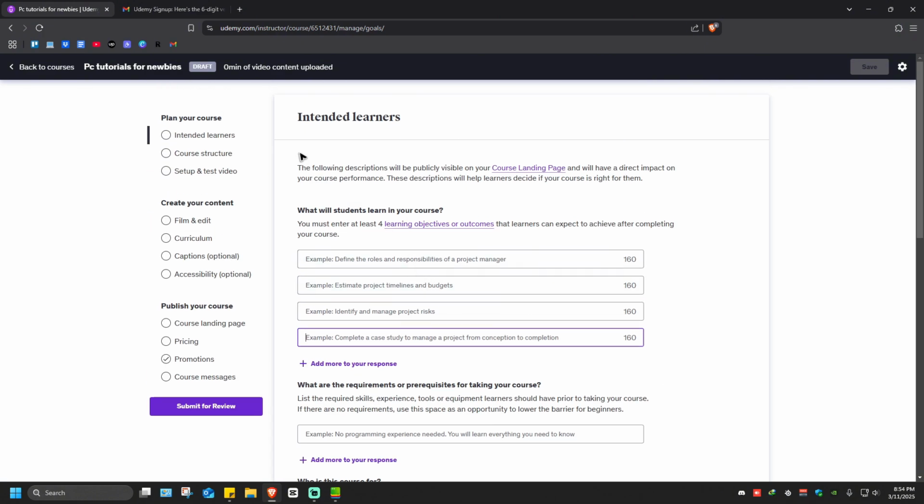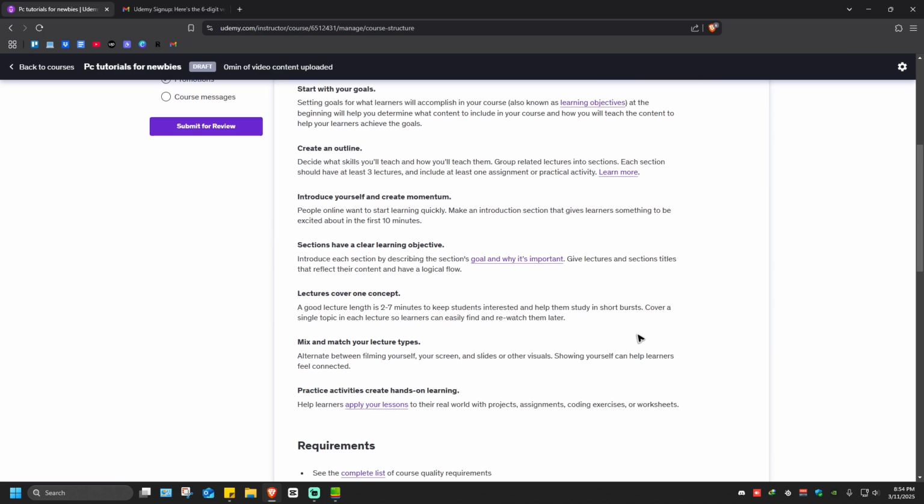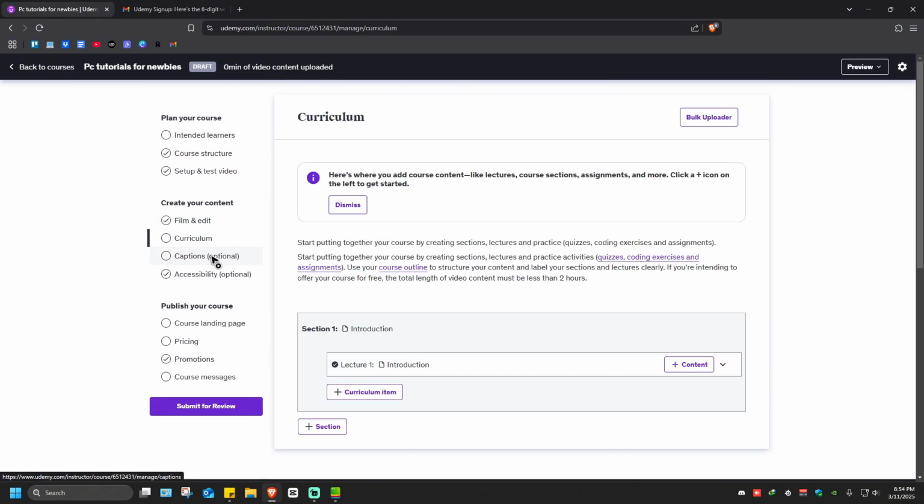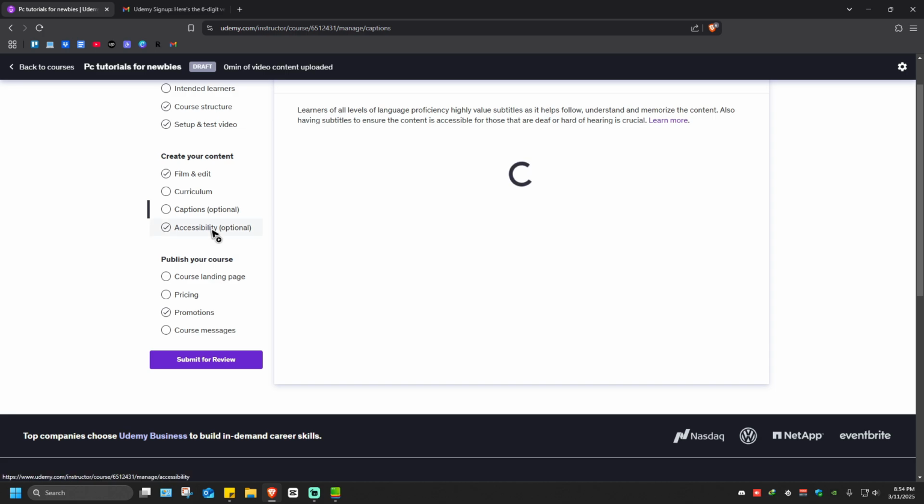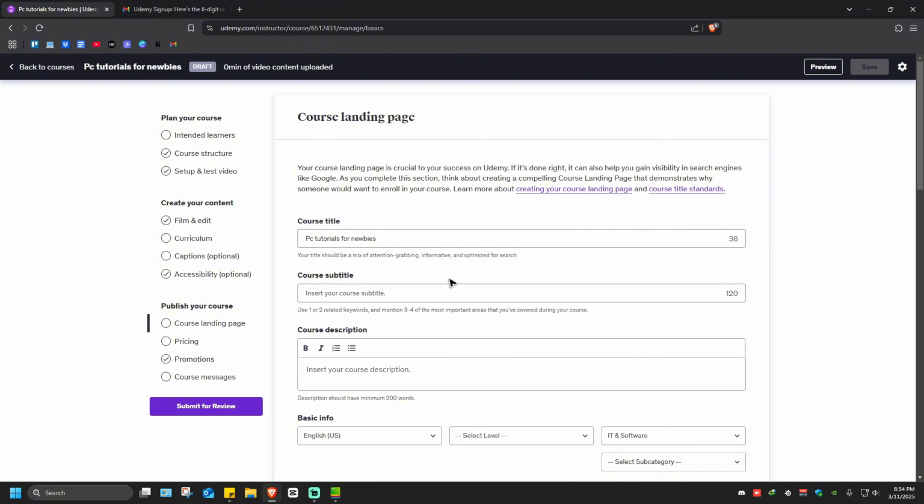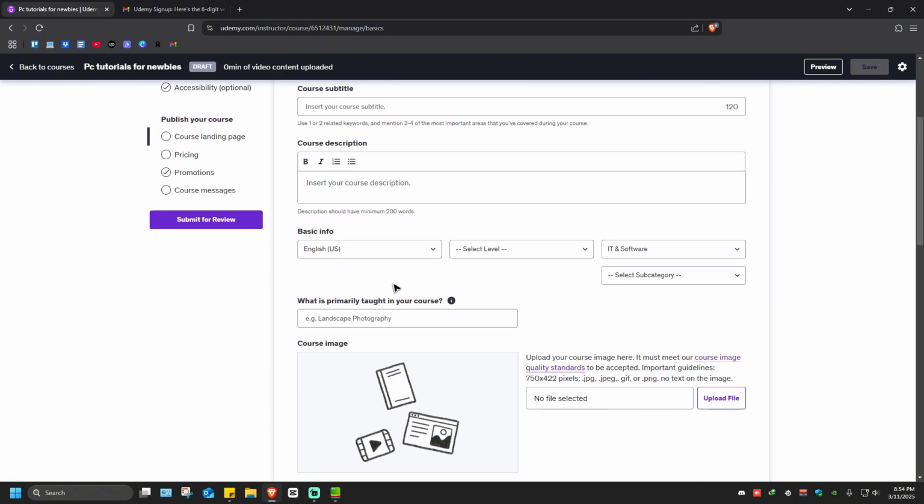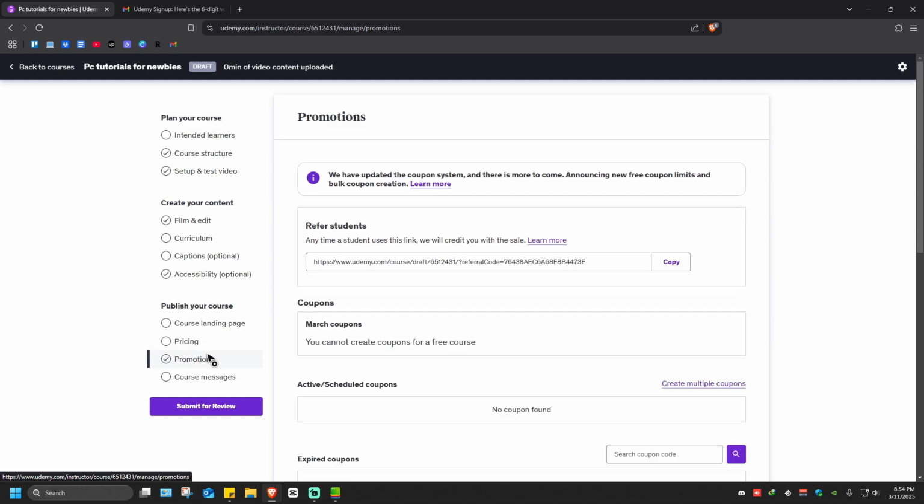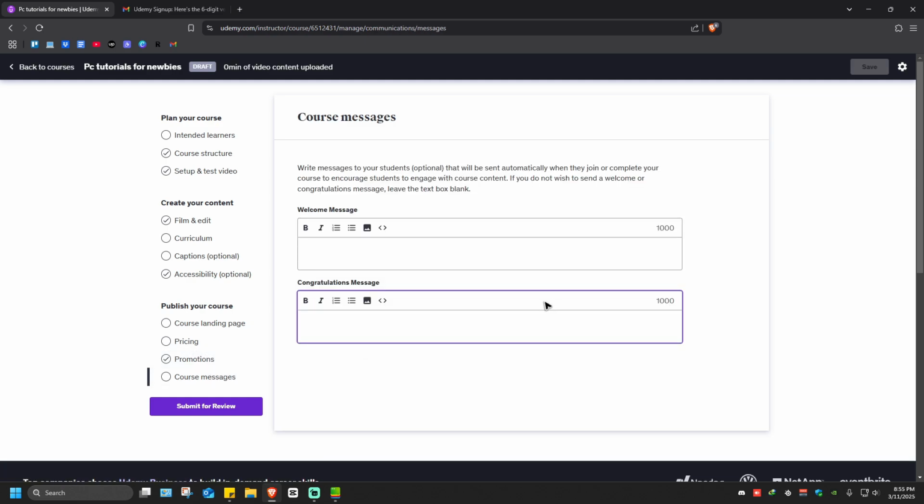Once you're done with this page, just go ahead and click on the left pane right here. Click on course structure. After that, click on setup and test video. If you want to, just go ahead over these pages right here. Alright, accessibility, which is optional. Course landing page, your course title, course subtitle, course description, pricing of course, the promotions if you have promotions for your courses, and the course message. Alright, once you're done with everything, just click on submit for review and wait for Udemy's response.